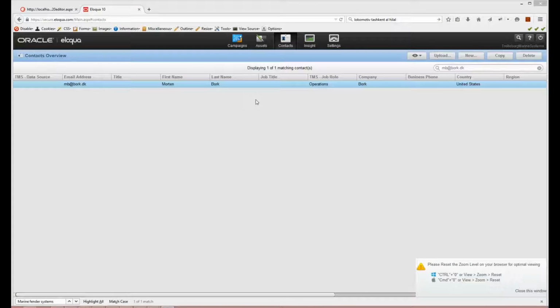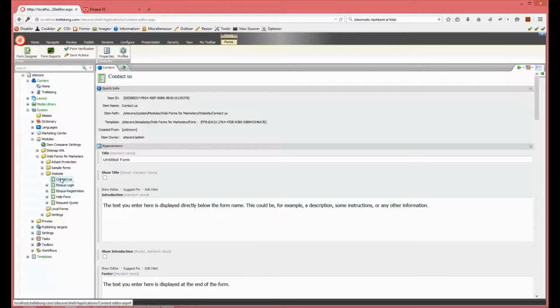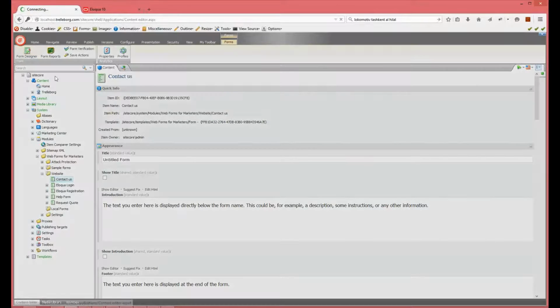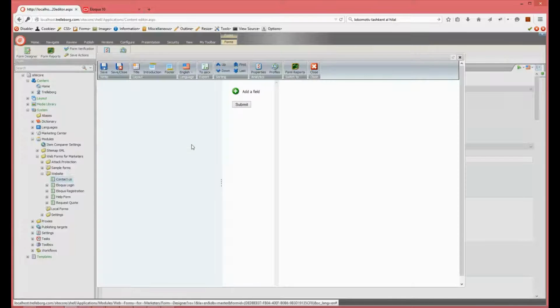One of the other requirements is to be able to map an Eloqua form into a Sitecore form. And I guess the workflow would be creating a form in Eloqua to begin with with all the different fields, and then go into Sitecore and map those fields with a Sitecore form. So let's go ahead and try and do that. Let me go into Sitecore. I've already created a contact us form down here. I can bring up the form design. I can see that it's all empty.